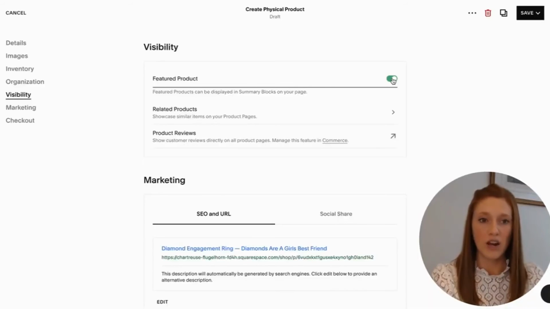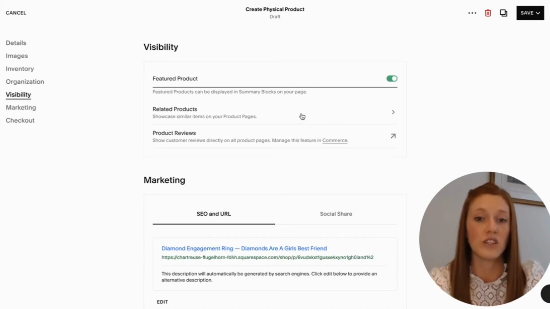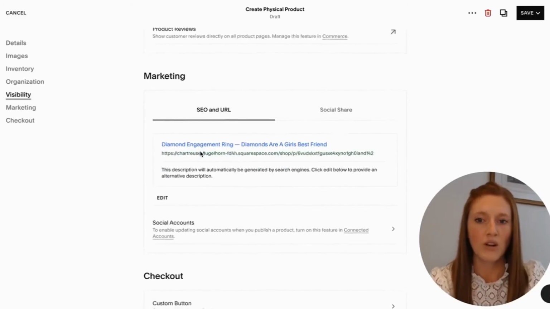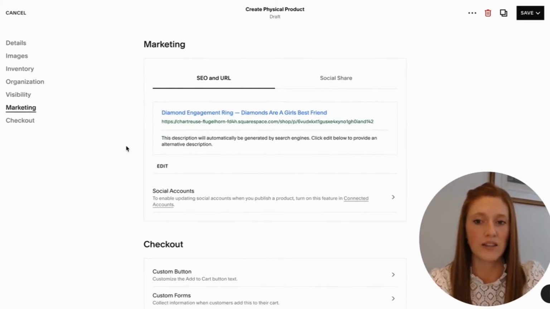Related products, I'll skip for now because I only have one product at the moment, but in the future, you could use this option here to select all of the different products that you think relate to this one, which would make sense for people to buy together as a bundle, for example. Product reviews we will come to later. Let's move on to the marketing section.